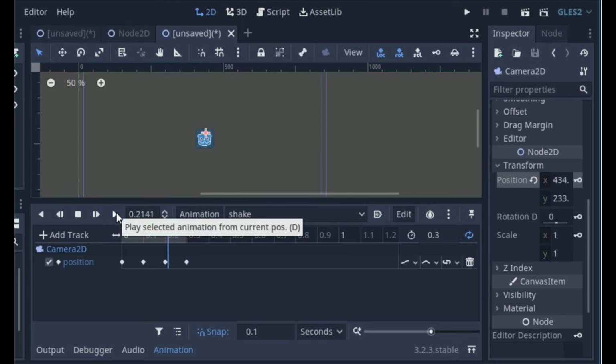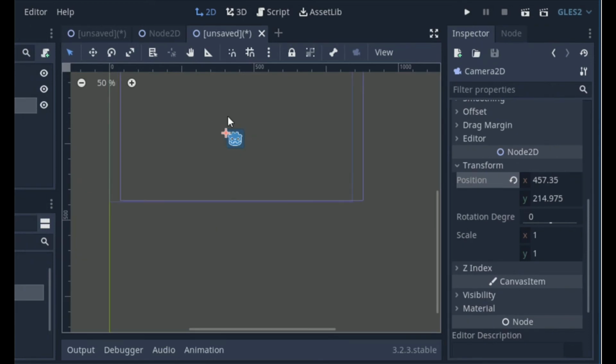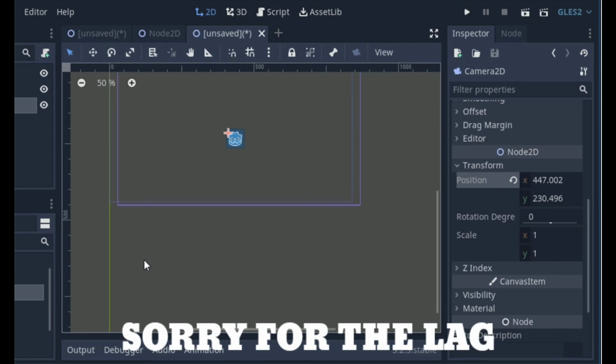I know you can't see it well because it's lagging a lot, but we have our animation, and you can actually see it is shaking a little bit. Sorry for that.